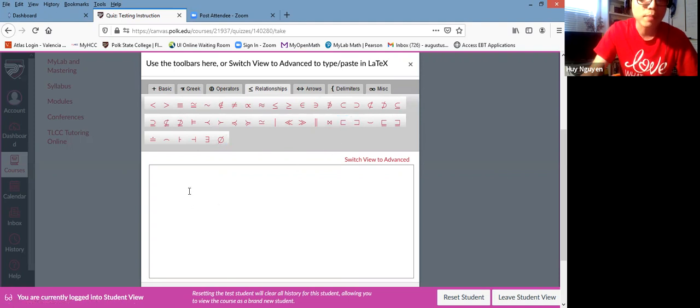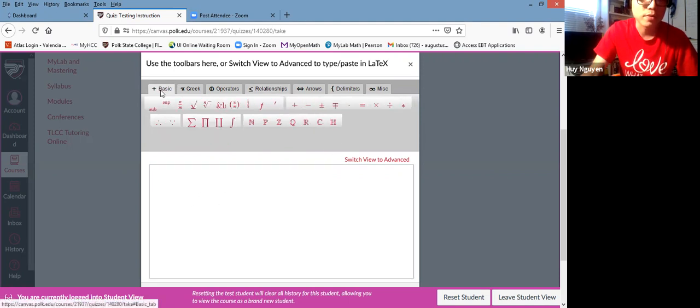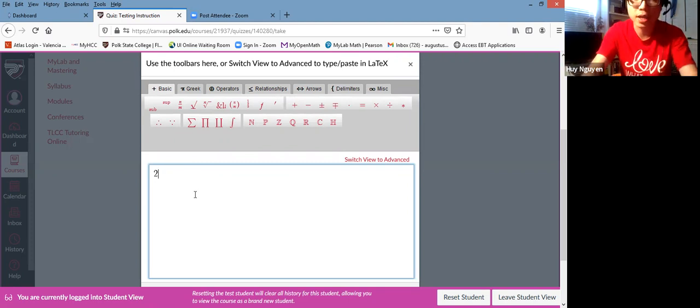What if you want to write parentheses? I go back to basic. For example, I want to write 2 and open parentheses. You can use the keyboard. When you press Shift and 9, you get a pair of parentheses, and it closes for you already. Now you just click whatever you want to write inside the parentheses.